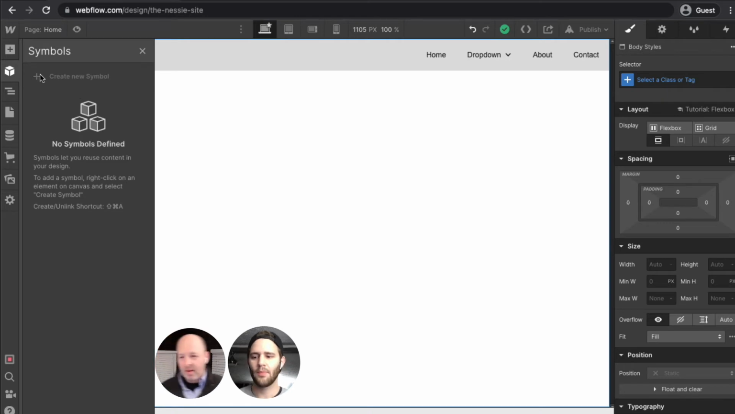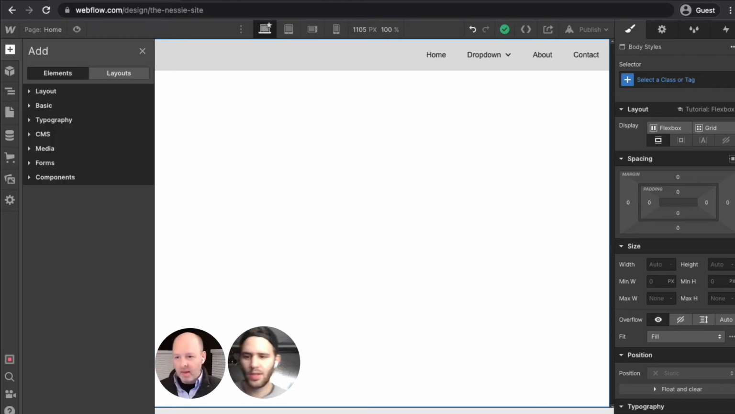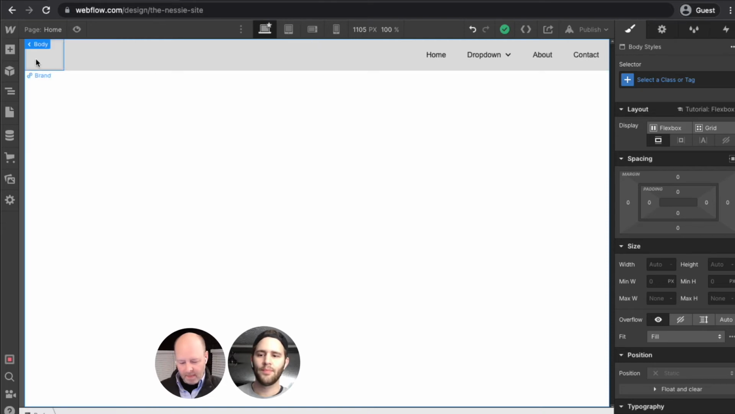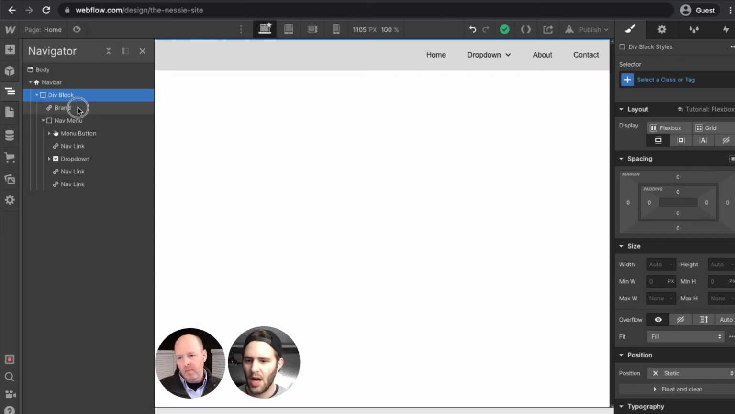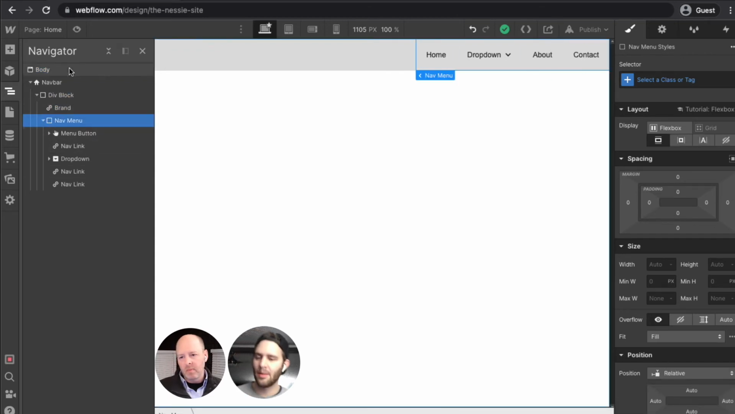All right. Let me know when you're ready. All right. So here's what a symbol is. Let's just use the nav bar as an example. A symbol allows you to very quickly add a group of elements to different pages or a different section at the bottom of your page, something like that. If we open up our nav bar, which is this third one right here, it's kind of like a stacked thing, we can see that inside the nav bar, there's the div block, the brand, the nav menu, all of these elements. So what a symbol does is make a copy of the nav bar.